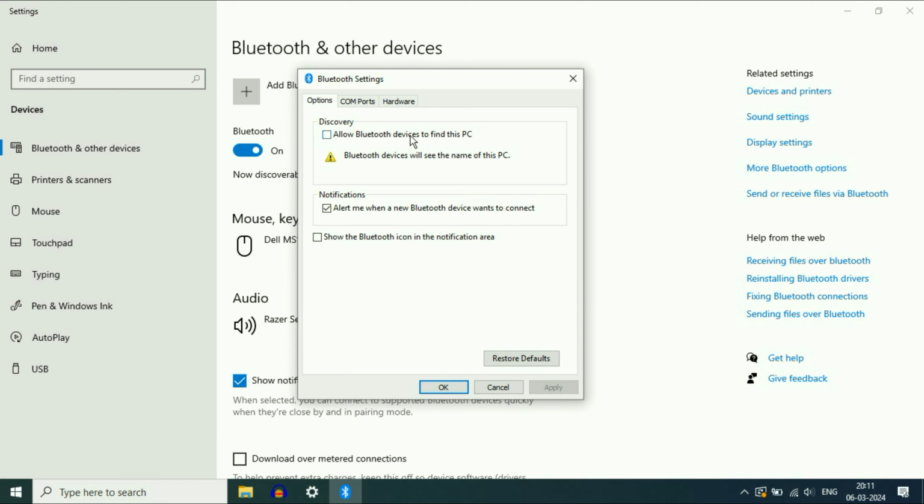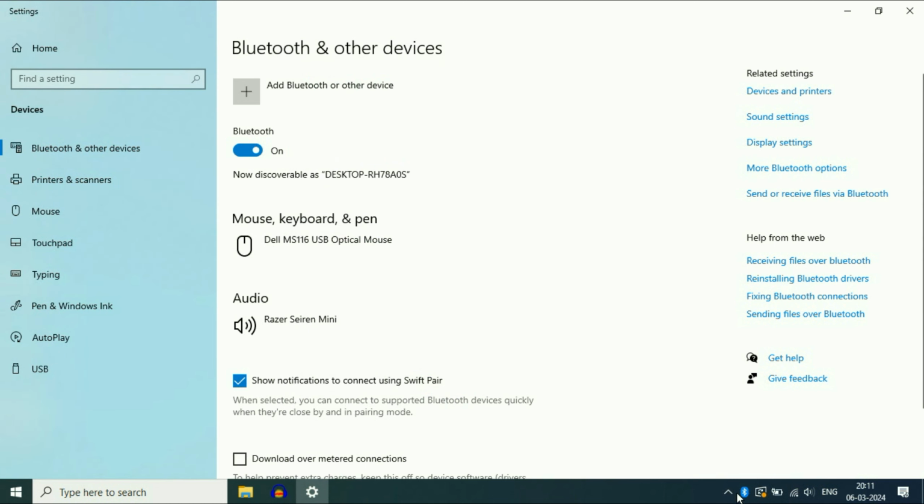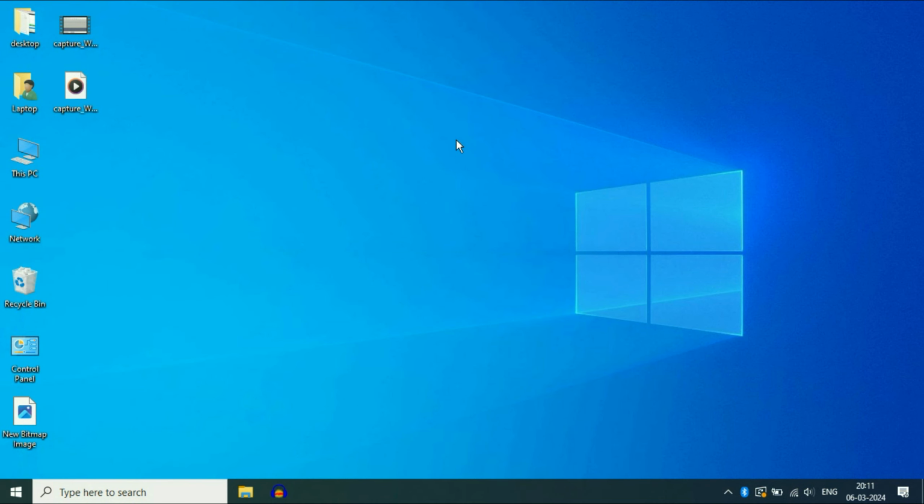First, allow Bluetooth devices to find this PC. You can use this option to discover the Bluetooth. And you can also tick this option, show the Bluetooth icon in the notification area. So this will show your Bluetooth in the taskbar. So these are the steps you can apply to fix the Bluetooth issue on Windows 10.